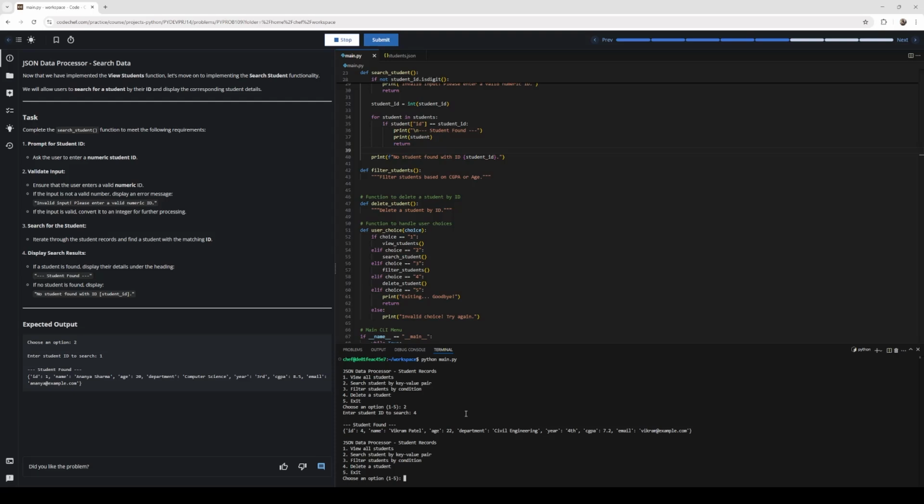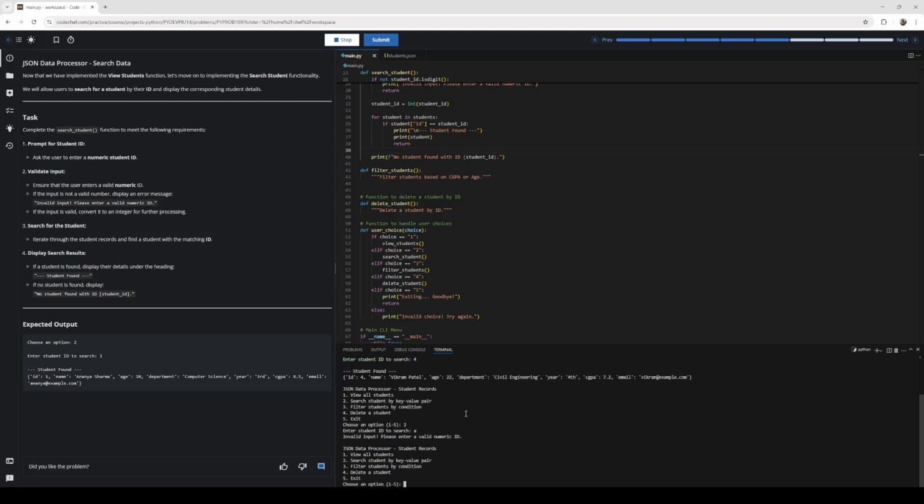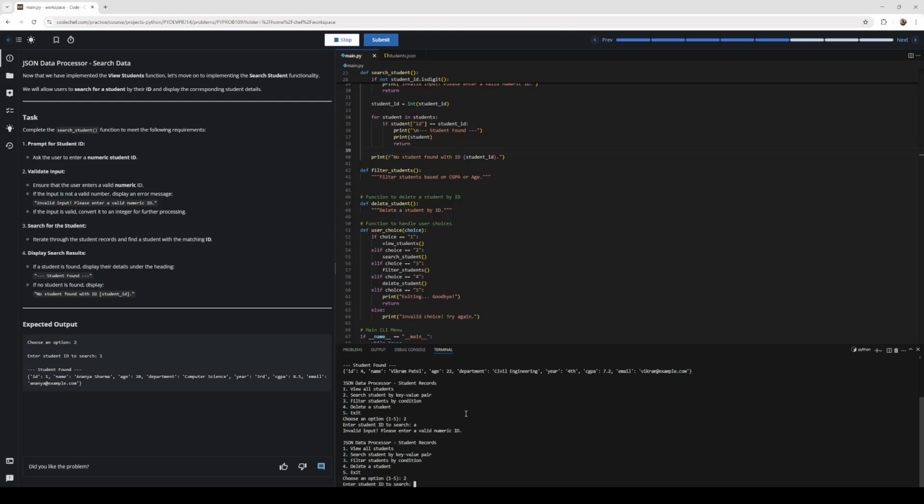Now let's say I give search student by key value pair and I give a letter. You can see invalid input, please enter a valid numeric ID. Let me give something outside of the total number of student records we have right now. That is, let me give a student ID as 100. You can see we got a message, no student found with ID 100.